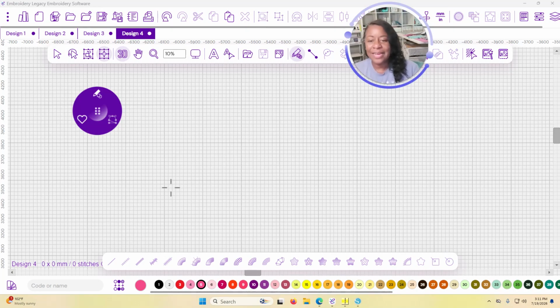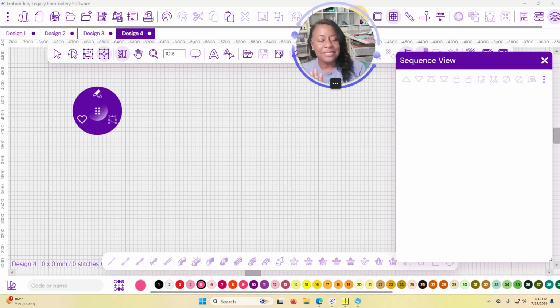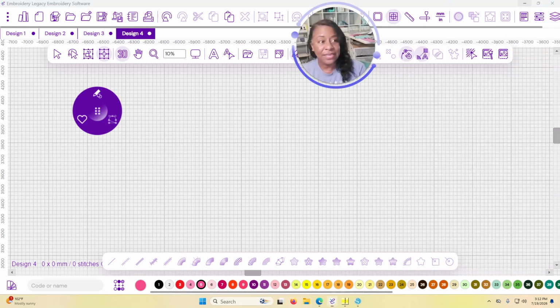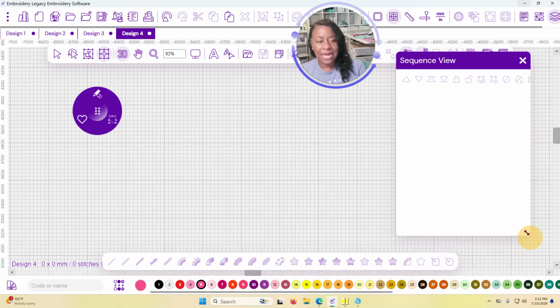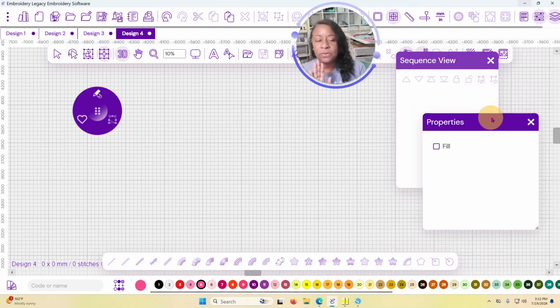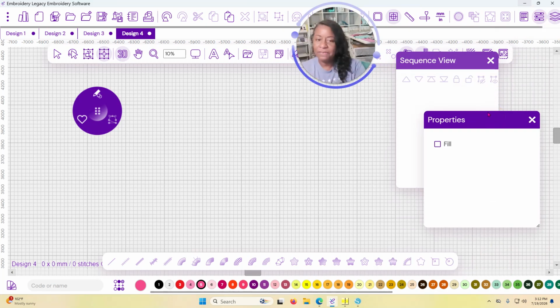I still have a nice big place of real estate in the middle that I can design on, and I can see my sequence and my object and my properties panels, right? So if I click there, then my sequence view or my objects, you'll be able to see them. And then my properties panel will come up when I click there. And so that's all I need. And then these are also resizable. So you can have them whatever size you need them to be. You can leave them on screen while you're digitizing, or you can have them off if you just want all the real estate you can find, right?